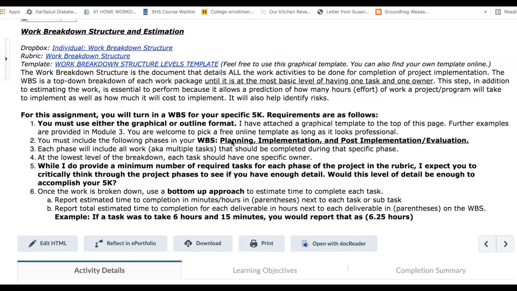You will need to think through all of the work packages. These are more of your big ticket items that will go in each of these phases. For example, you may have a work package called marketing, right? Then you would have multiple tasks that would go under marketing. For example, social media. And then you would start listing, you would need to make sure that you were thinking through all of the things that would pertain to work for social media to spread the word about your 5K.